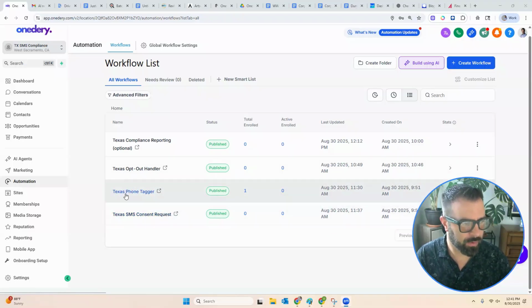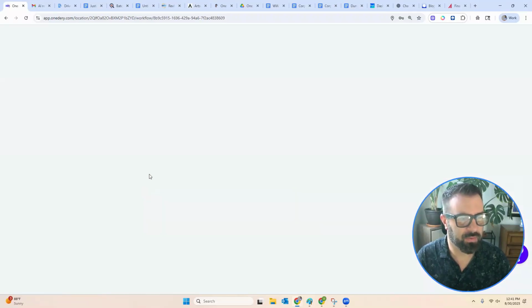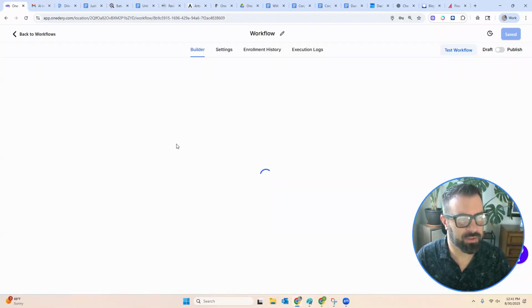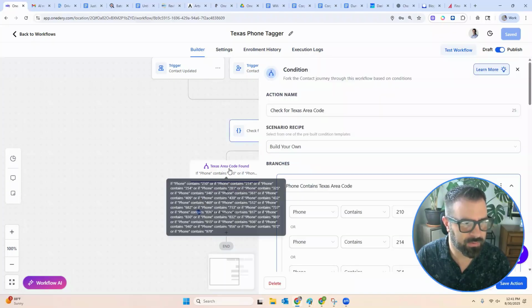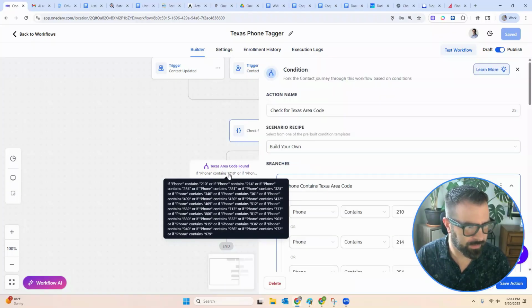Now, the order of these is actually, and I'll put these in order before I share the snapshot, but the first one is the phone tagger. So this is going to essentially just run a search, and it's going to look for any new contacts or any updated contact records that are getting added into the system. It's going to check to see if they match the area code for any Texas area codes. You can see all those there.